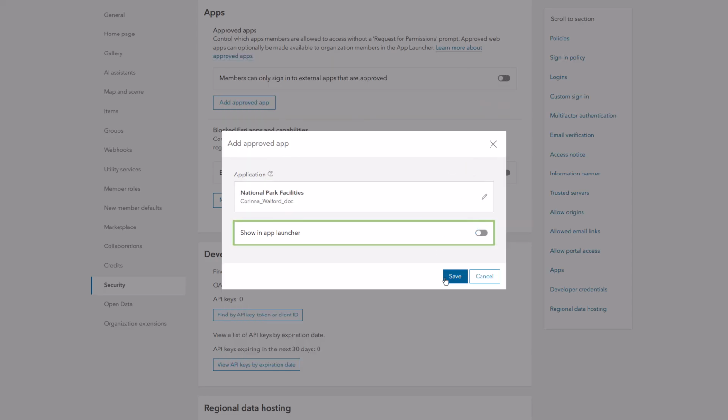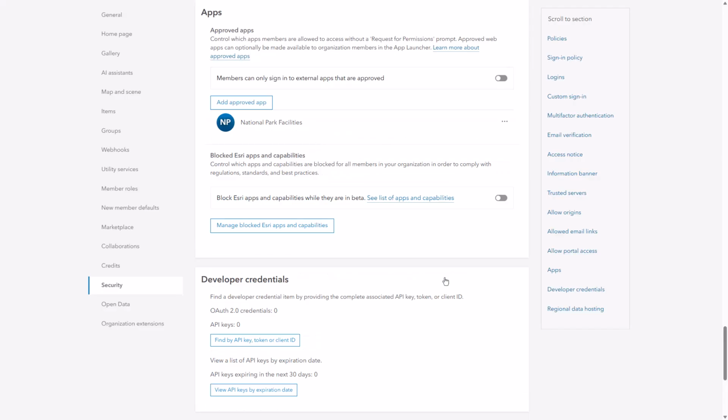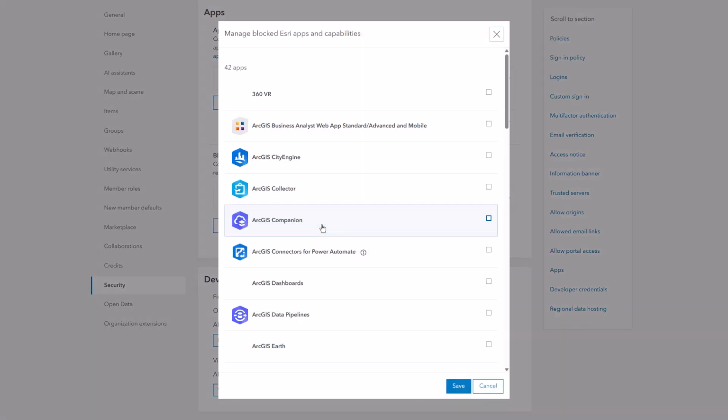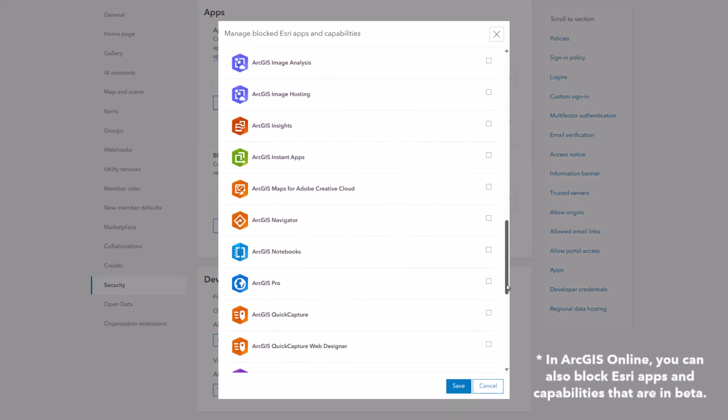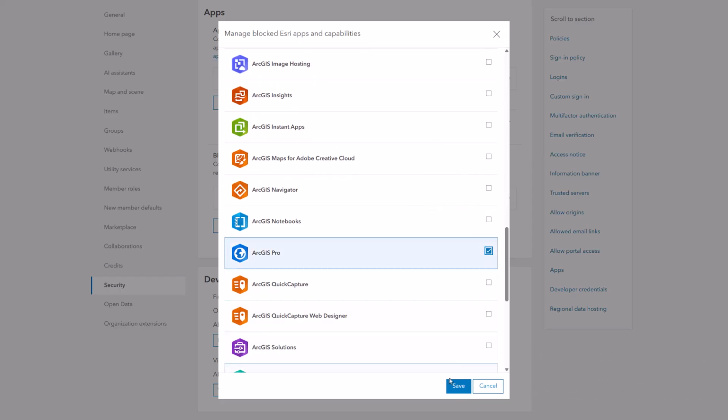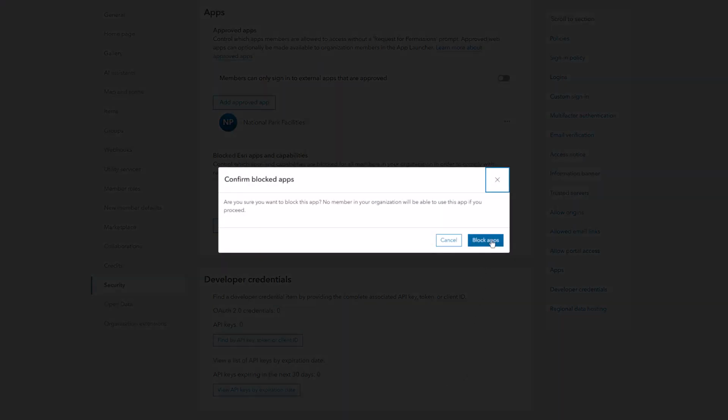To comply with regulation standards or internal best practices, organizations might want to block access to some Esri apps or capabilities that are included with user types. Blocked apps and capabilities will be removed from the app launcher, and members will not be able to create related items from the content page or a web map.